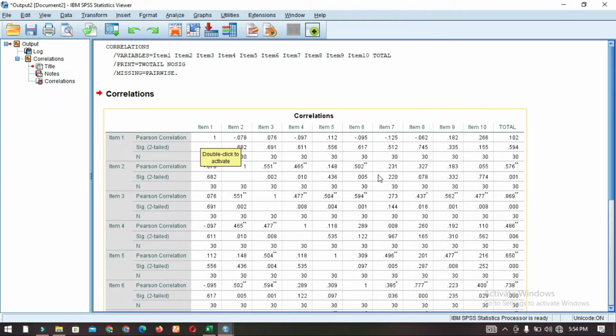After we know the results of the validity test in SPSS, it turned out that there is an item that is invalid because the significance value is below 0.05, namely item number 1.